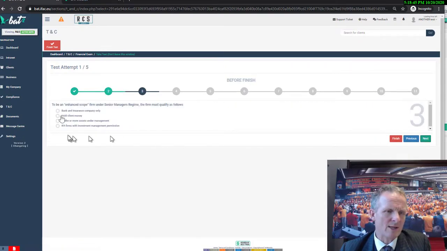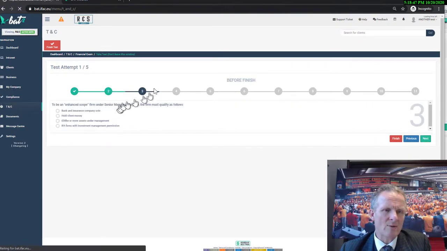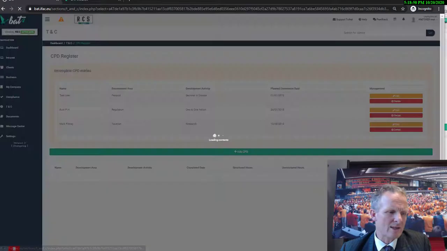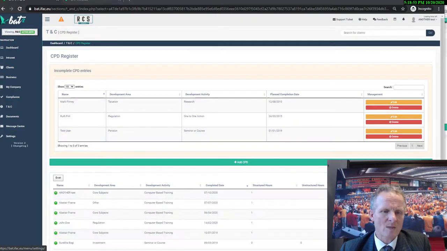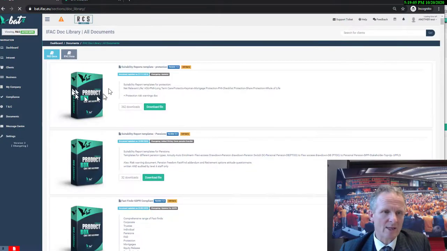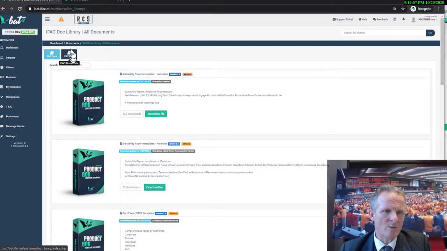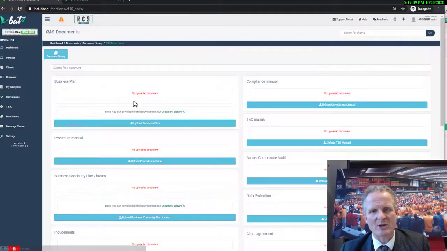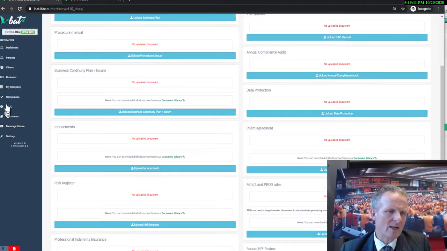How do you do this? How do you do that? And at the end of that, when you've finished it, it's going to give you a test result. It's going to look something like that and tell you whether you passed and so on, and allocate the number of hours you've taken. There's a document center, document library. Just here, very simple. You put your own documents in here, or documents specific to your particular firm.